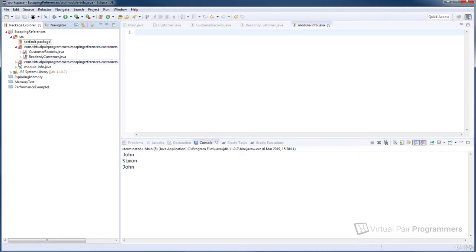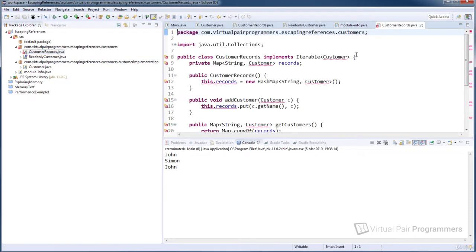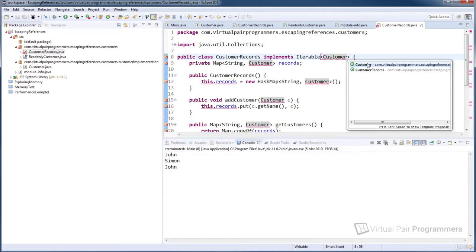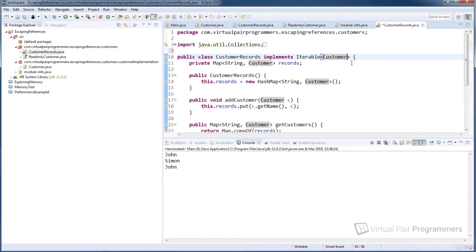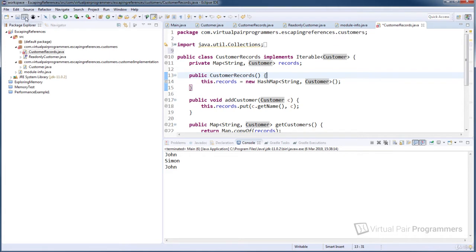And so just to be clear then, I've got two packages. Let me make this a little bit bigger. We've got customer records and read-only customer in our customers package and the customer object in the customer implementation package, which is under customers. Now I've got a compiler error here, so let's go and fix that first of all. And I'm guessing it's simply that we need to import customer, so let's do that. Okay, that's fine. And what else is wrong here? I don't think there's anything. Let's save this. Good. Okay, so that's now compiling.